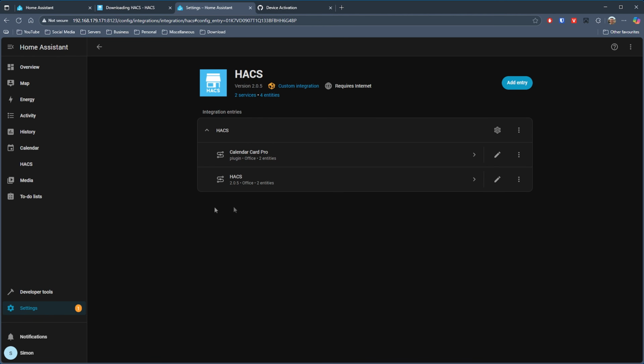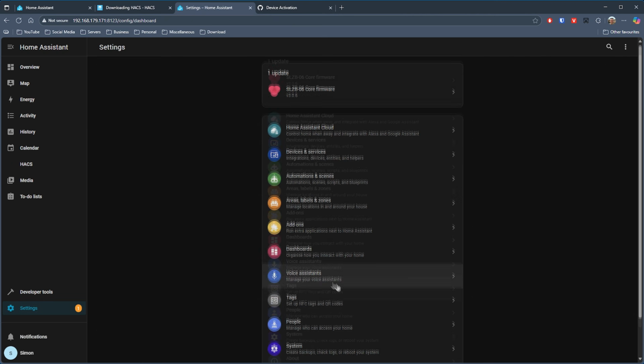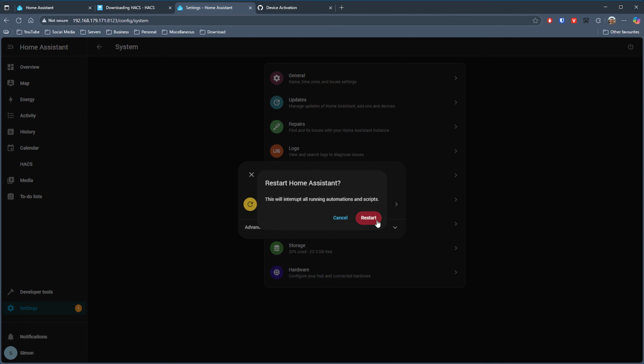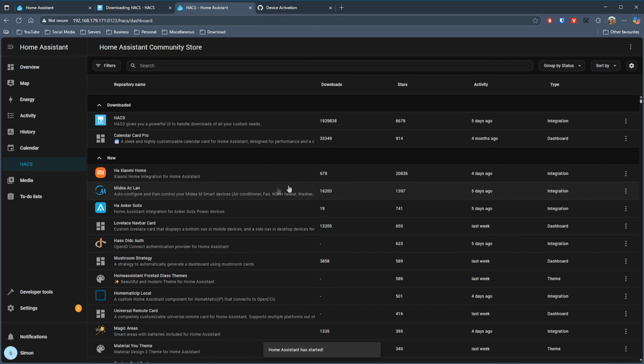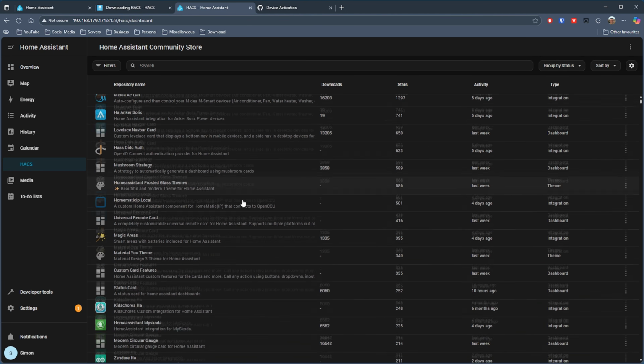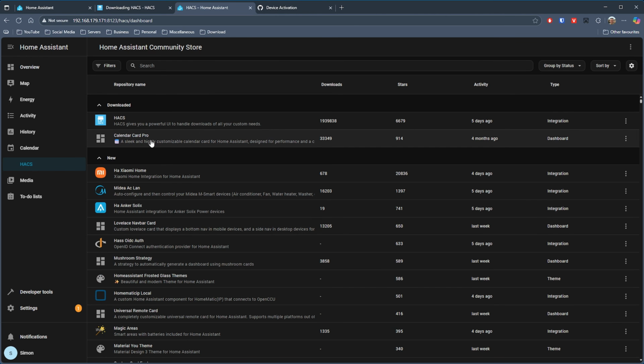You should now have an option in the sidebar. What I like to do after doing this is just to do a quick reboot of Home Assistant just in case. So when that's all rebooted and restarted, if you click on the HACS option in the sidebar, then you'll get a screen with a list of downloaded integrations as well as new ones available for download. As you can see, there's an awful lot here to choose from.